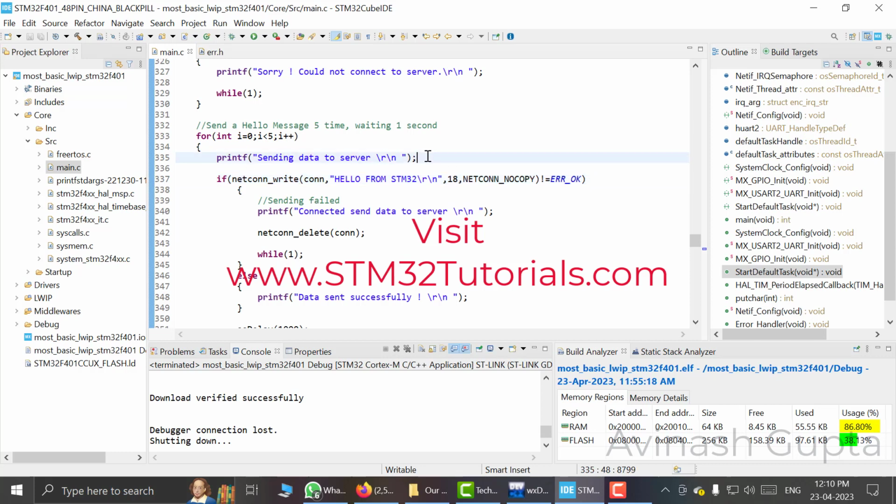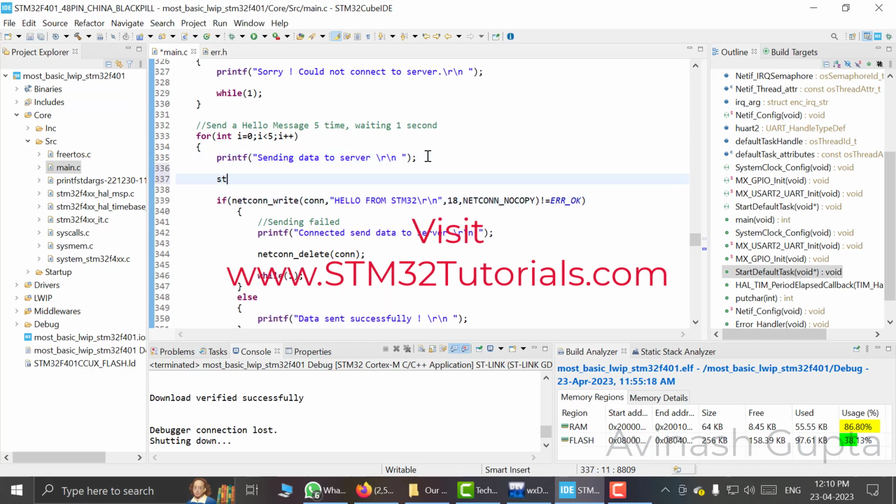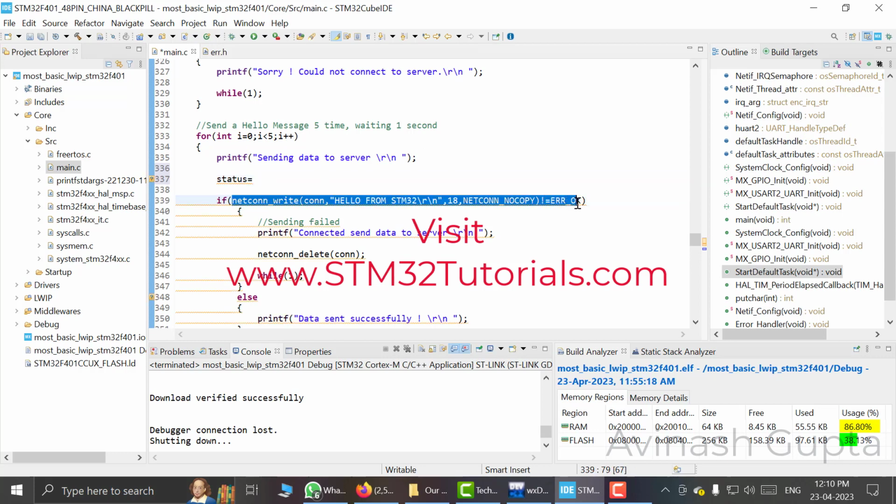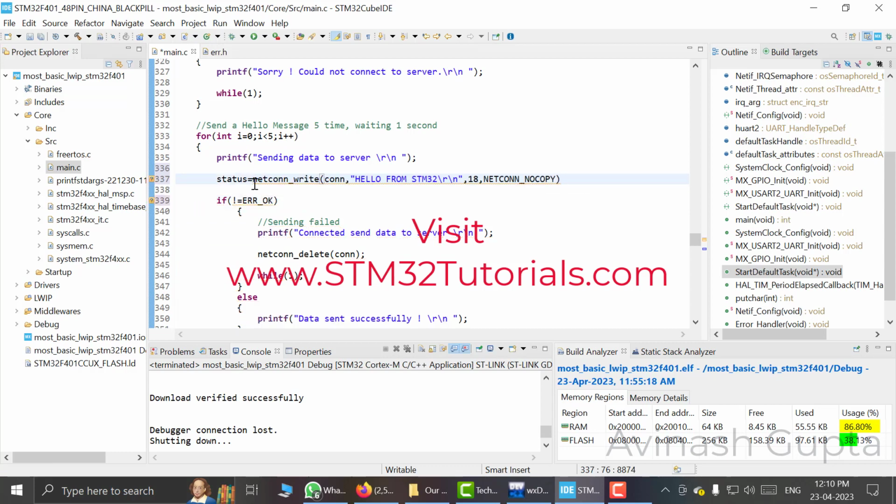So better we should write this code like this. We should again use the status variable, and we should hold the return value like this. We have to use this simple function netconn_write, and netconn_write writes to the active connection. So the first parameter is which connection to write to, and the second argument is the data, whatever data we want to write. So here I am sending a simple text message which is hello from STM32 and newline characters.